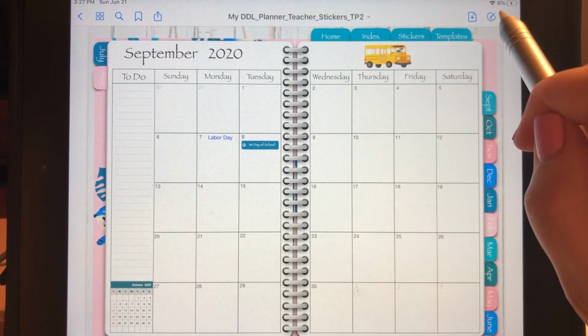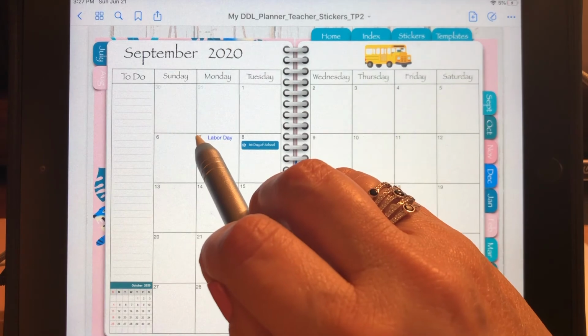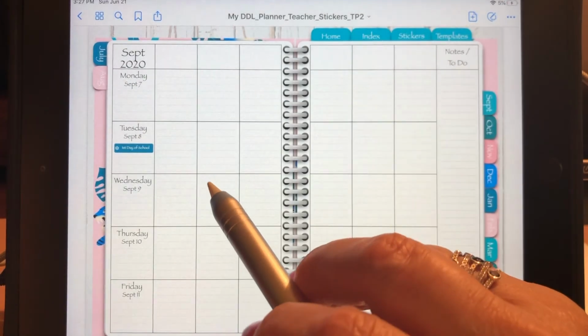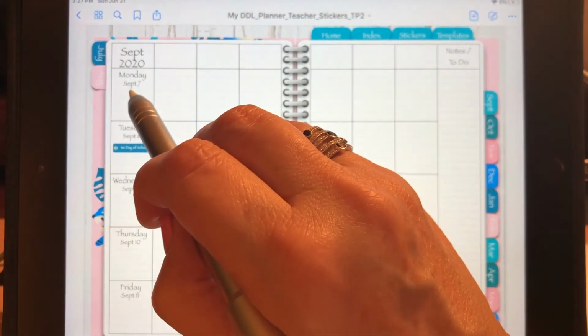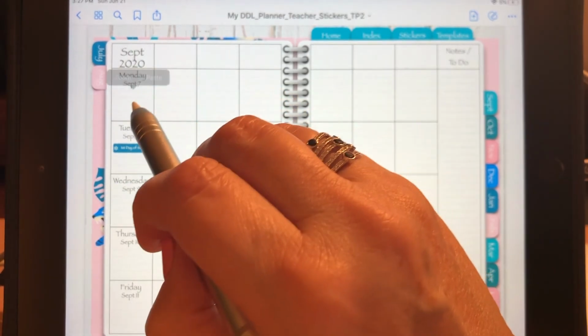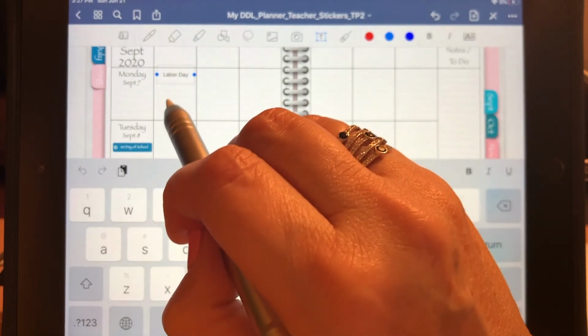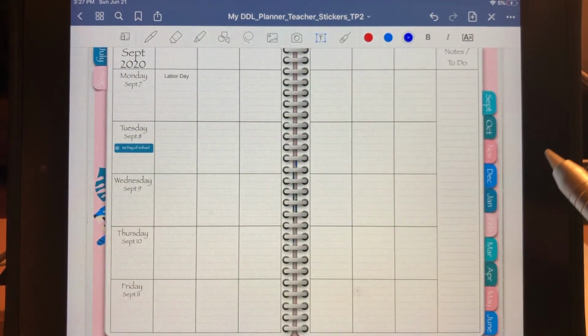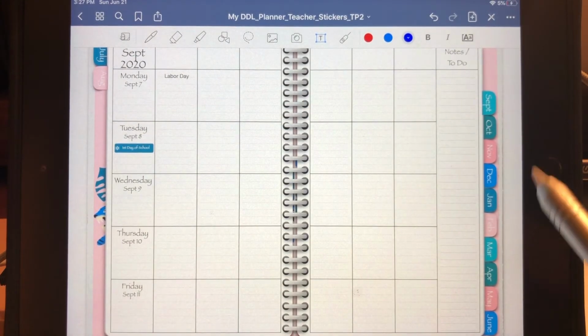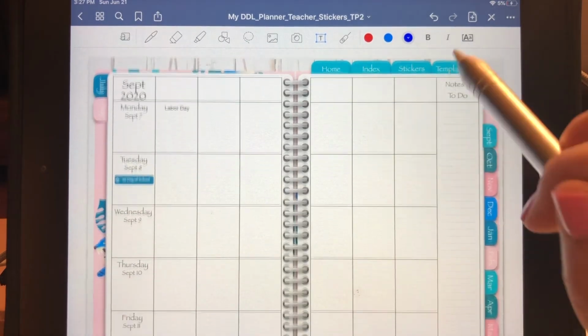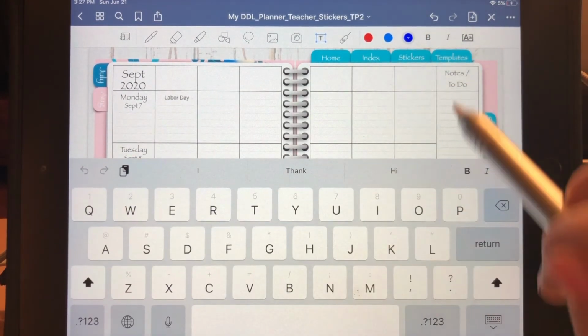I've got to get back into presentation mode. I just clicked the pencil, and I'm going to put my Labor Day right here. Paste. So I'm going to stick that right up there because we are out of school. I'm also going to then go to my sticker page. Whoops.